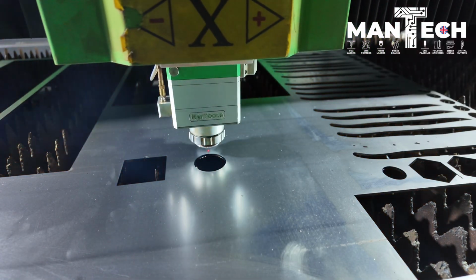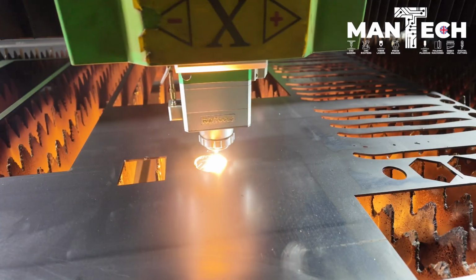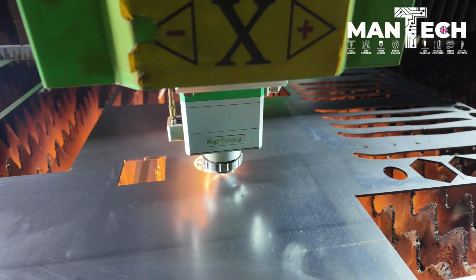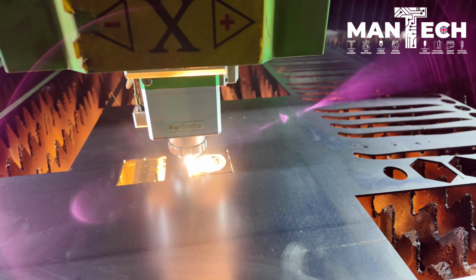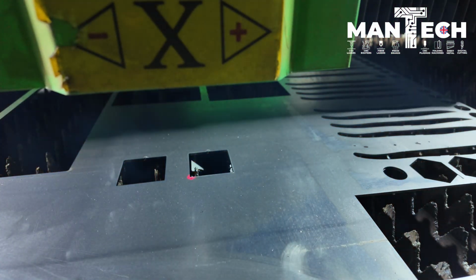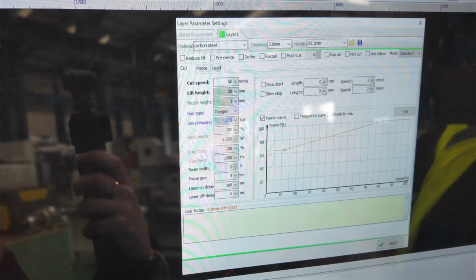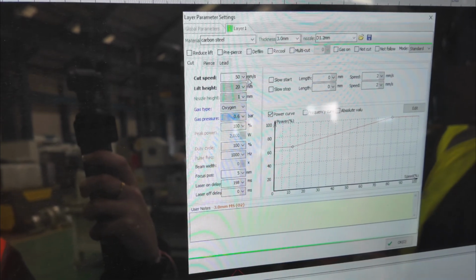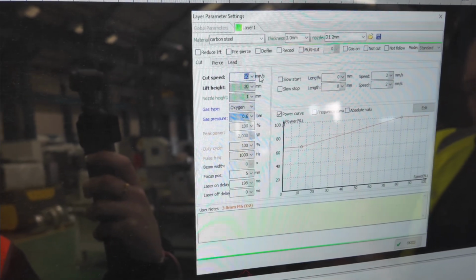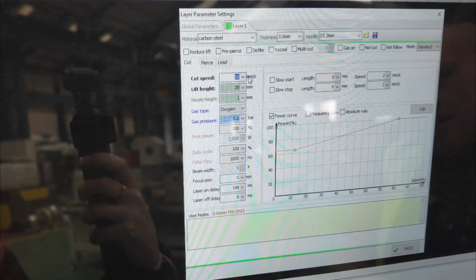This process is based on trial and error. Take your time to experiment and refine the settings. Once you've found the ideal cut speed for your material type and thickness, record these parameters. Saving this information will help streamline your future cutting tasks and ensure reliable results every time.